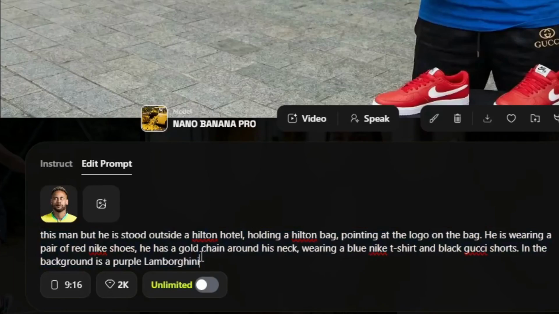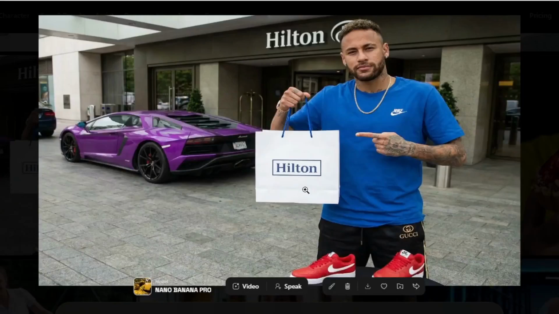In the background is a purple Lamborghini. Pretty good attempt for a simple first-time prompt. The only issue is it didn't put the shoes on his feet, possibly because it couldn't fit it in the image, but solid overall and with some refining could be perfect.